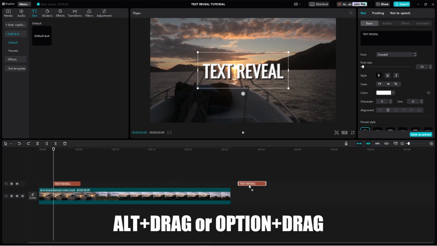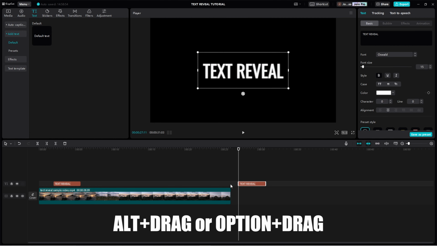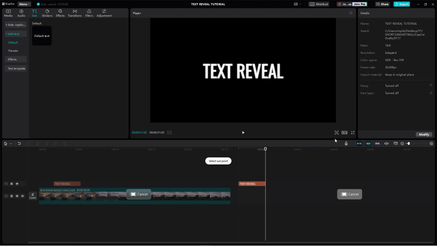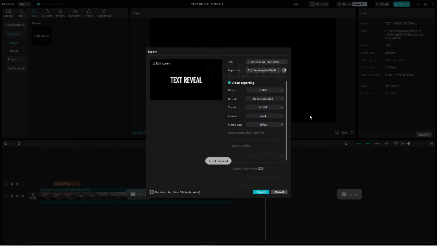Duplicate your text by pressing Alt plus drag for PC or Option plus drag for Mac. Press I to start your range. Place it at the end of the text, then press O. With this, we can turn our text into an MP4 with a black background as an overlay. Hit Export, choose 1080p resolution, 30 FPS frame rate, and export away.